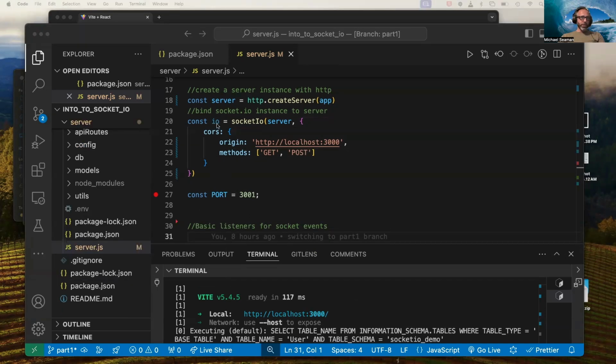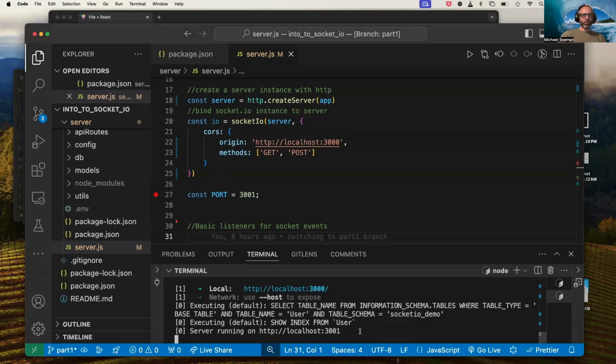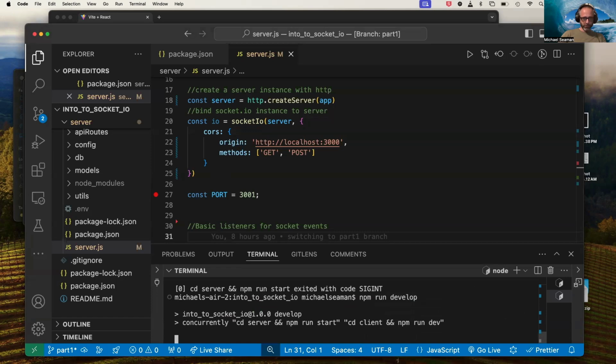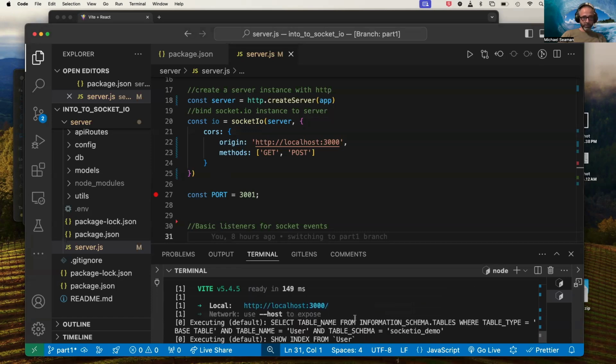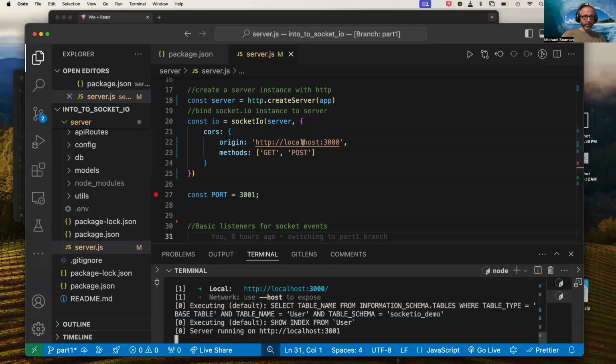So with the creation of this IO variable that represents socket.io and all of the connections that we create with it, we've basically integrated socket.io into our server. We're not doing anything with it yet, but it is set up. So once it's set up, what do you do? Well, you might want to restart your app and make sure it doesn't get any errors on the server, and it doesn't. What do you do with this IO variable? It's not being called yet.